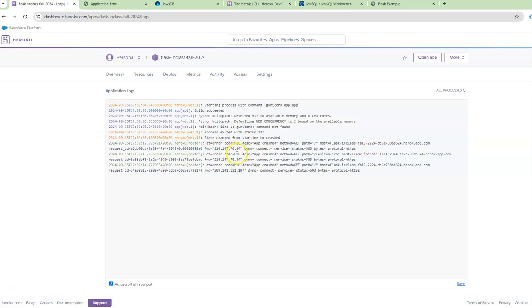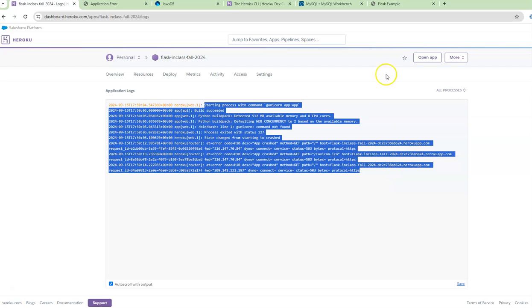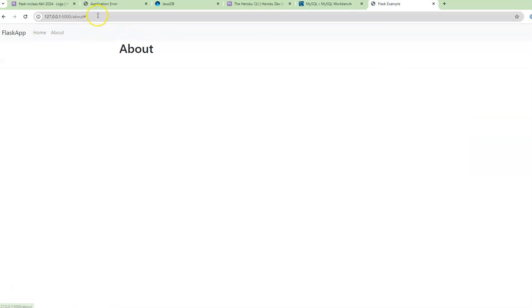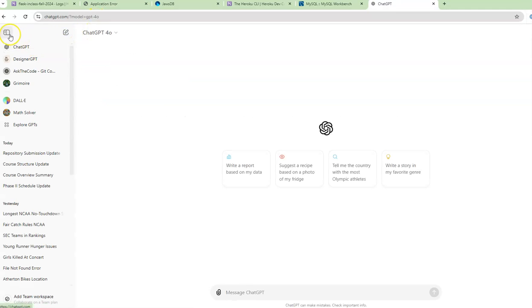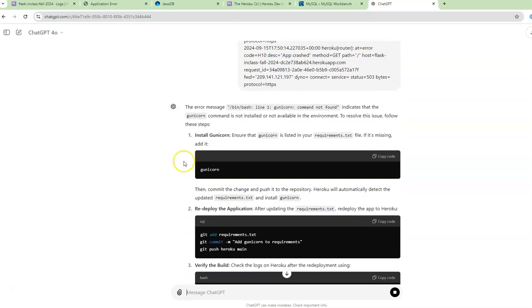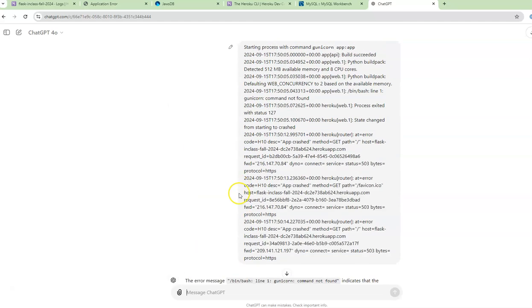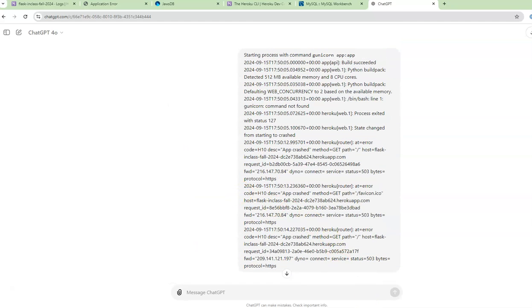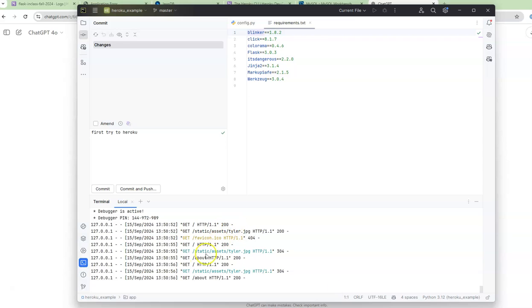So if I take all of this code, starting process, command Gunicorn, I just copy all of that and paste it right into chat. It's going to say what my problem is. Okay, install Gunicorn, ensure it's installed, all that stuff. Well, wait a second. What didn't I do? If I go back over here, it's telling me to install Gunicorn. Well, I thought I did that with that Procfile thing.